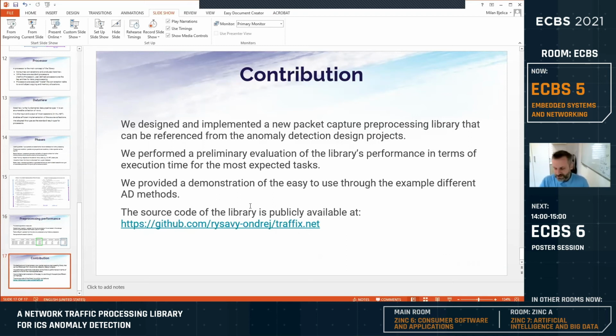So our contribution presented in the paper was that we designed and created a first version of a software library that can be used for data preparation and can be combined or integrated with some data analysis methods, and our focus was on anomaly detection method design.